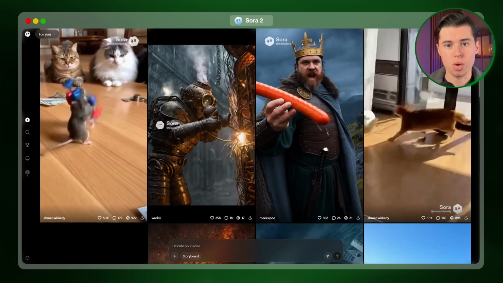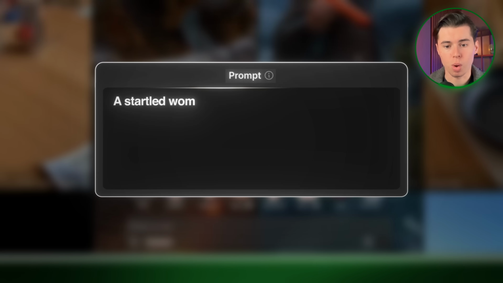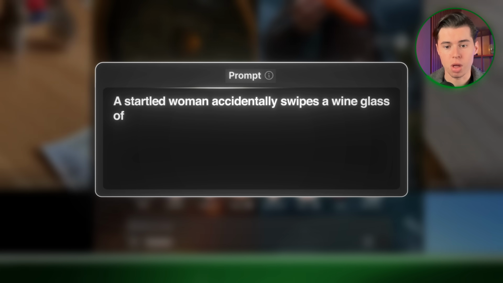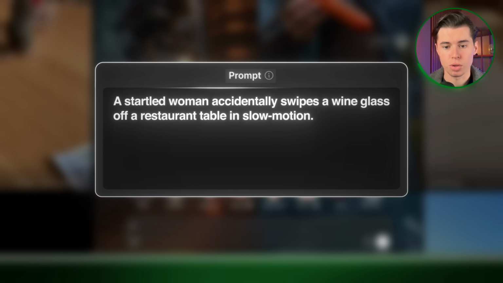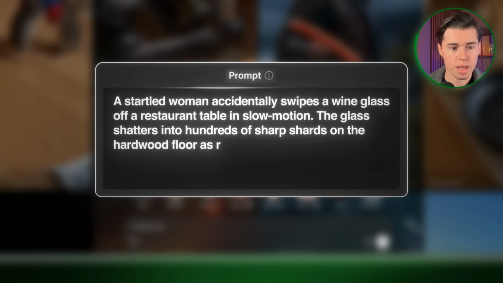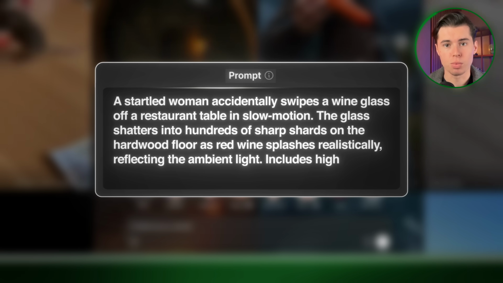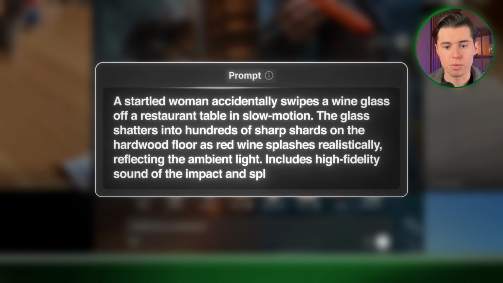So let me walk you through how this actually looks in a real video. For the prompt, I'll write, a startled woman accidentally swipes a wine glass off a restaurant table in slow motion. The glass shatters into hundreds of sharp shards on the hardwood floor as red wine splashes realistically, reflecting the ambient light. Includes high fidelity sound of the impact and splashing liquid.